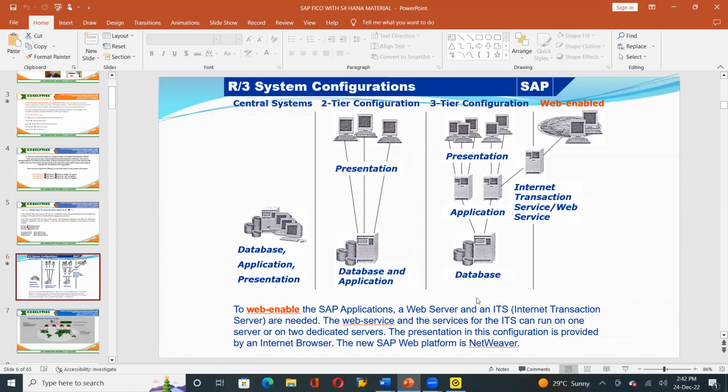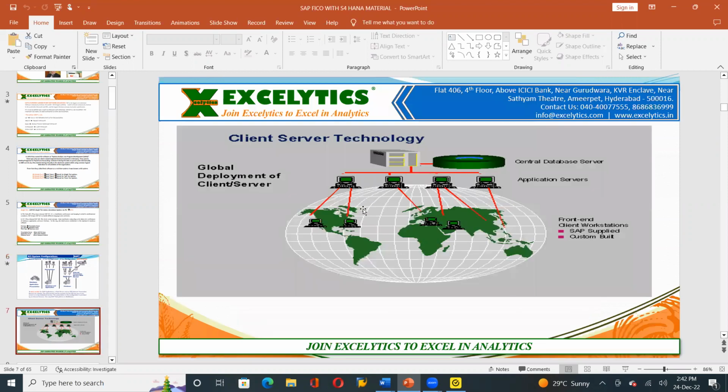And in the R3 system, SAP doesn't have its own database. It has to depend on other third-party databases. Clear? In the same way, as I said, the client server technology. Here, you can see the different clients in different countries they are using, and the application layers are at different places. For example, we have one application layer in India, and all Indian clients will use this application layer, and one is in Singapore.